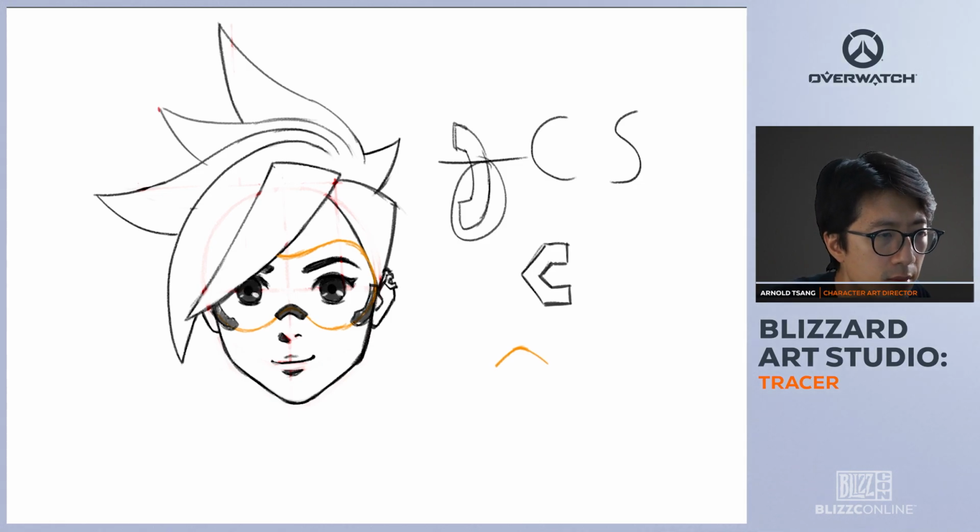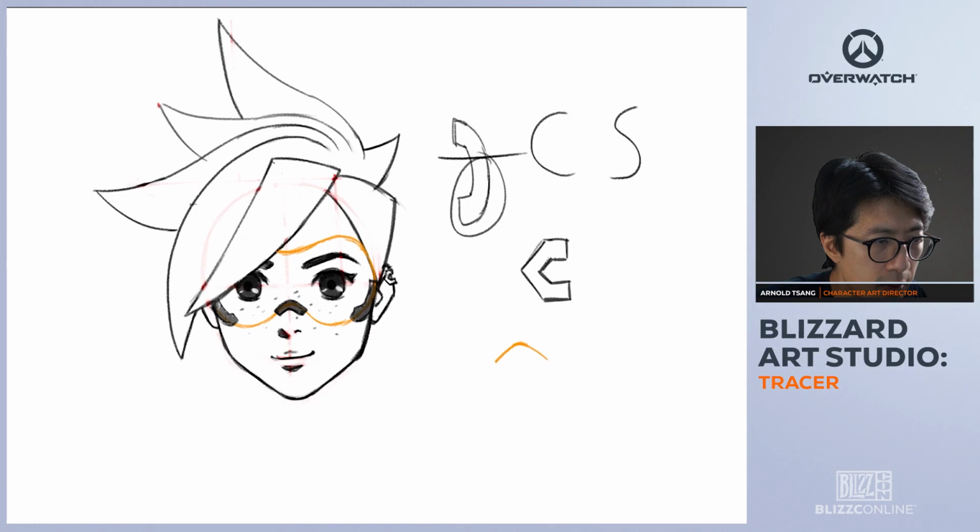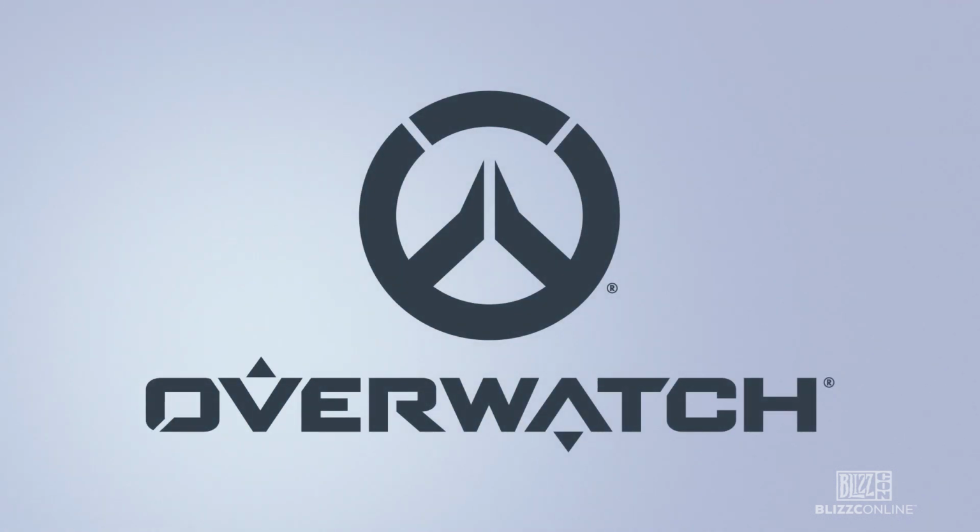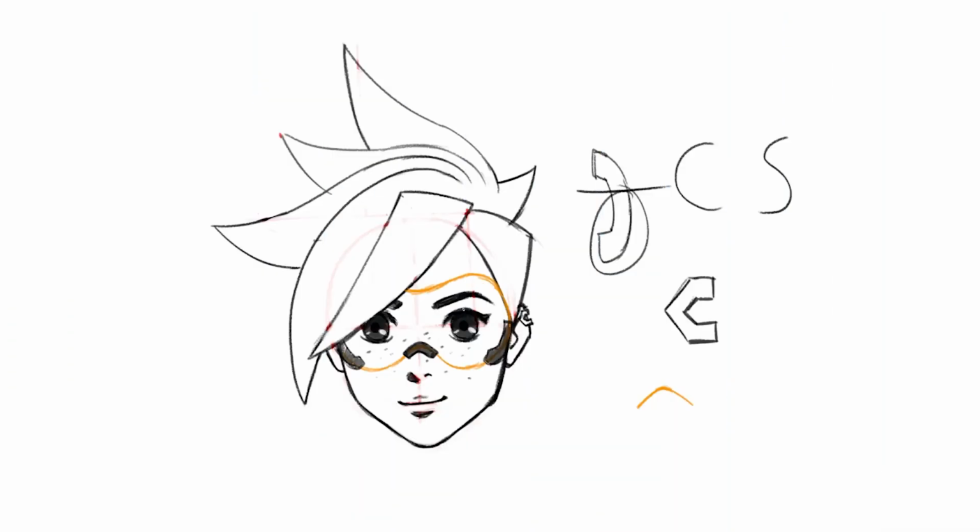All right, and the final touch I'm going to do here is give her some light freckling, one of Tracer's key signature features. Define the eye just a little bit more here. But that's pretty much it, guys. All right, there you have it. That's Tracer from Overwatch 2.